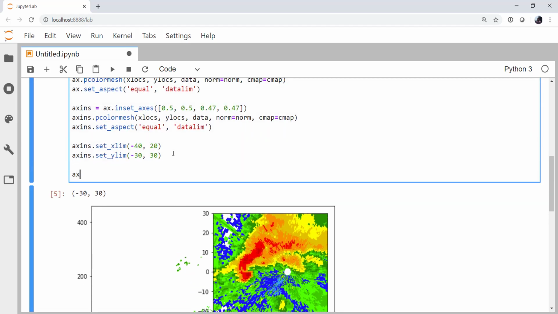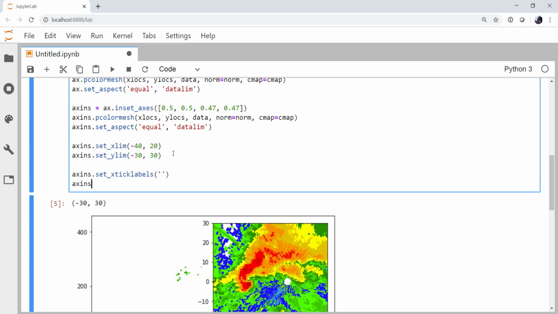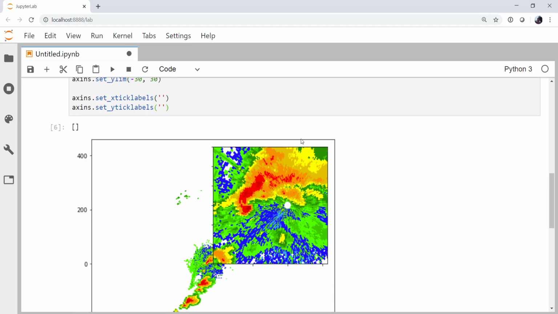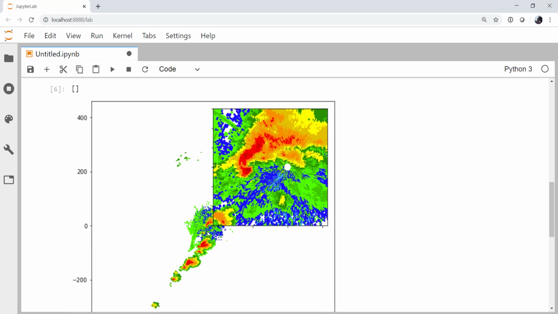To remove the tick labels, we're going to use set_xticklabels and set it to an empty string, and set_yticklabels to an empty string as well. So now we have that plot with no labels. We're looking better. What I really want though is to put a box around where this zoom is from and some lines indicating that it's coming from there, because you could have multiple inset axes.